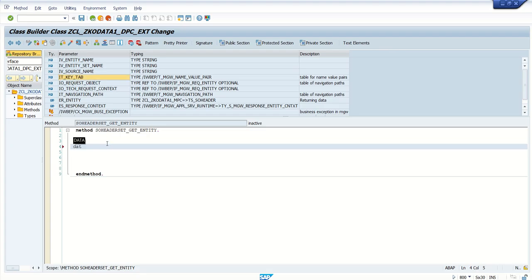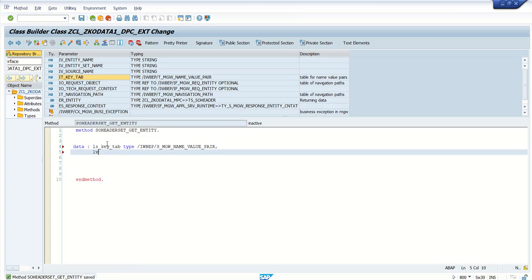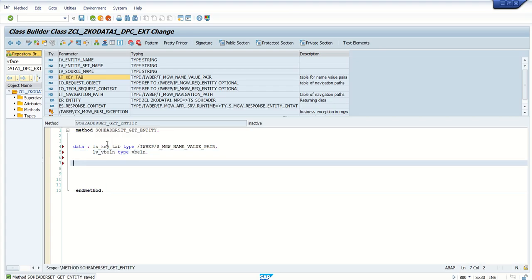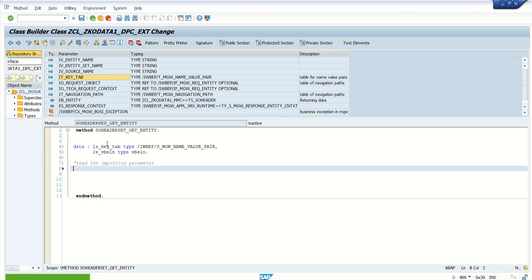For that, first let me define one local structure, key type, pair value, and I'm also defining one more variable to read the SO number, VBELN of type VBELN. Now read the importing parameters. Suppose there are multiple key fields, then you have to read the multiple key fields from this table.